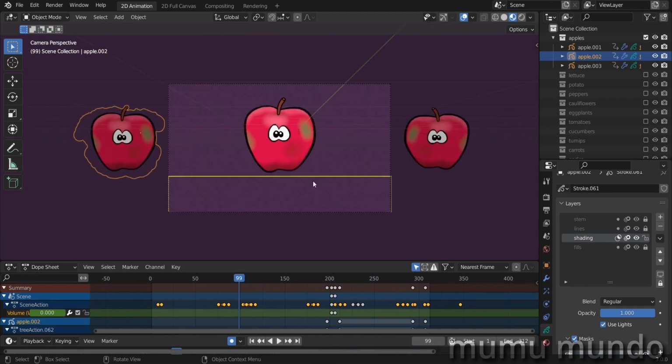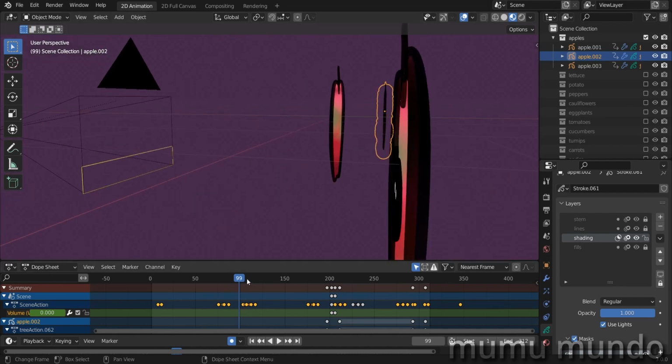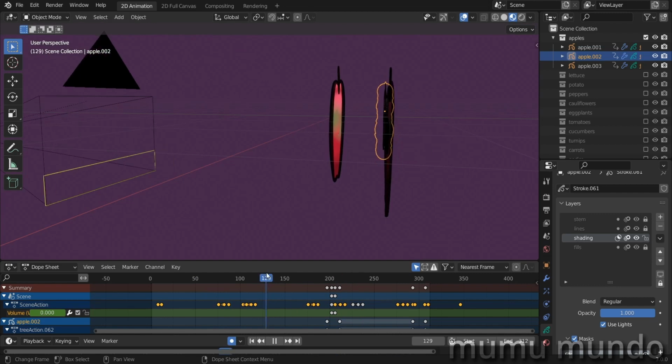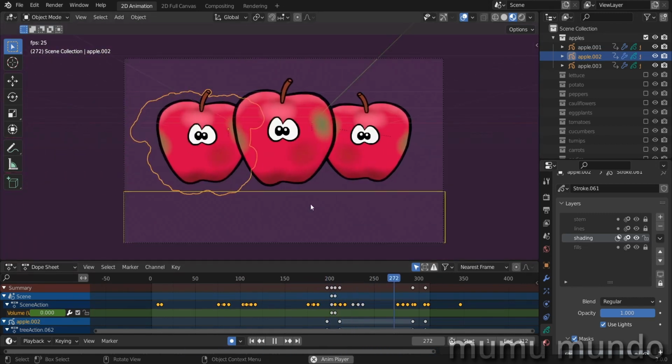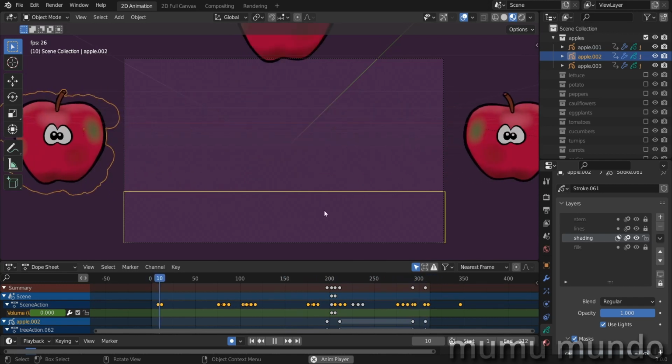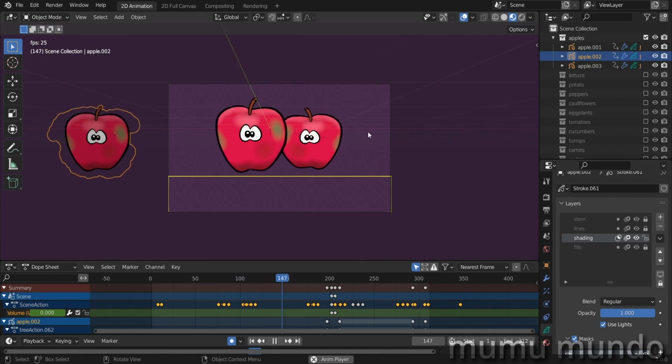There is this grease pencil rectangle that I attach to the camera, so wherever the camera moves, this rectangle moves with it. I place this so that I know where to put the apples, because I want to add some text later. So this is the setup I want to duplicate into other objects, other fruits and vegetables.